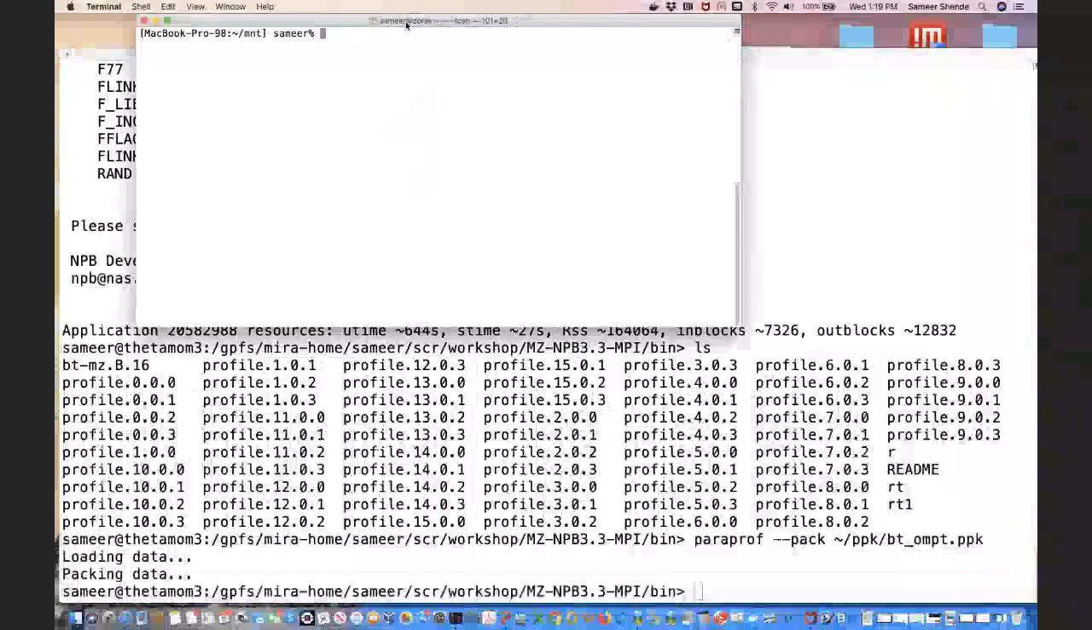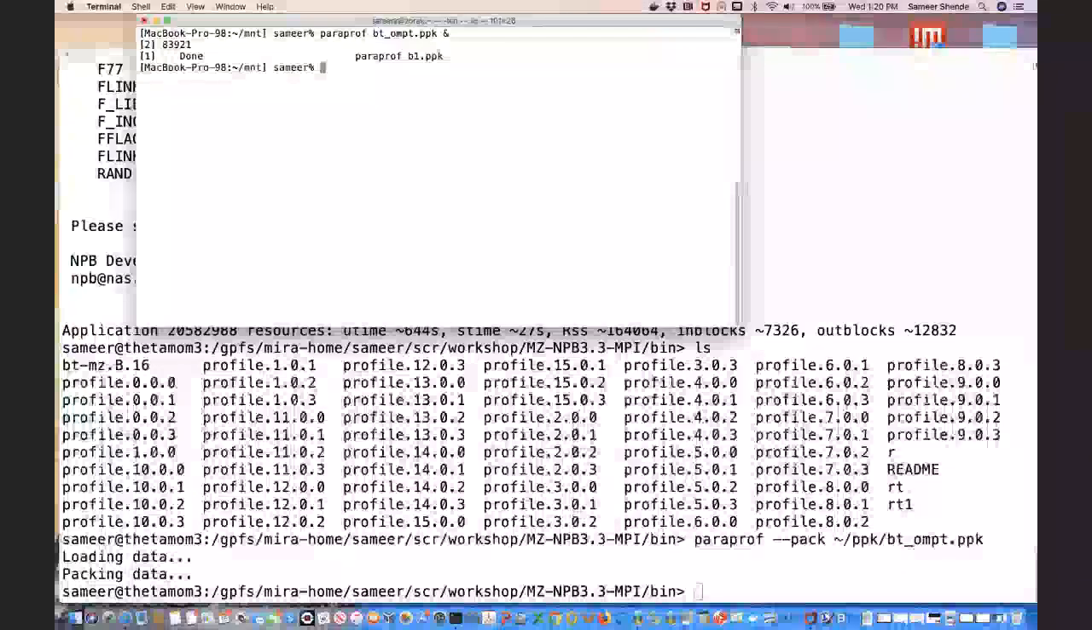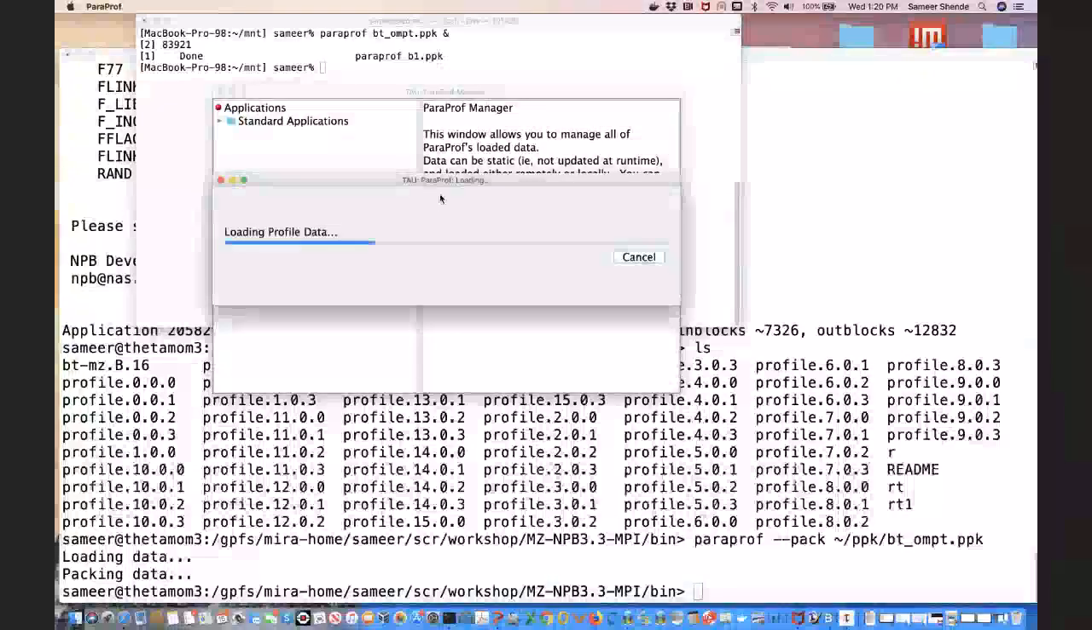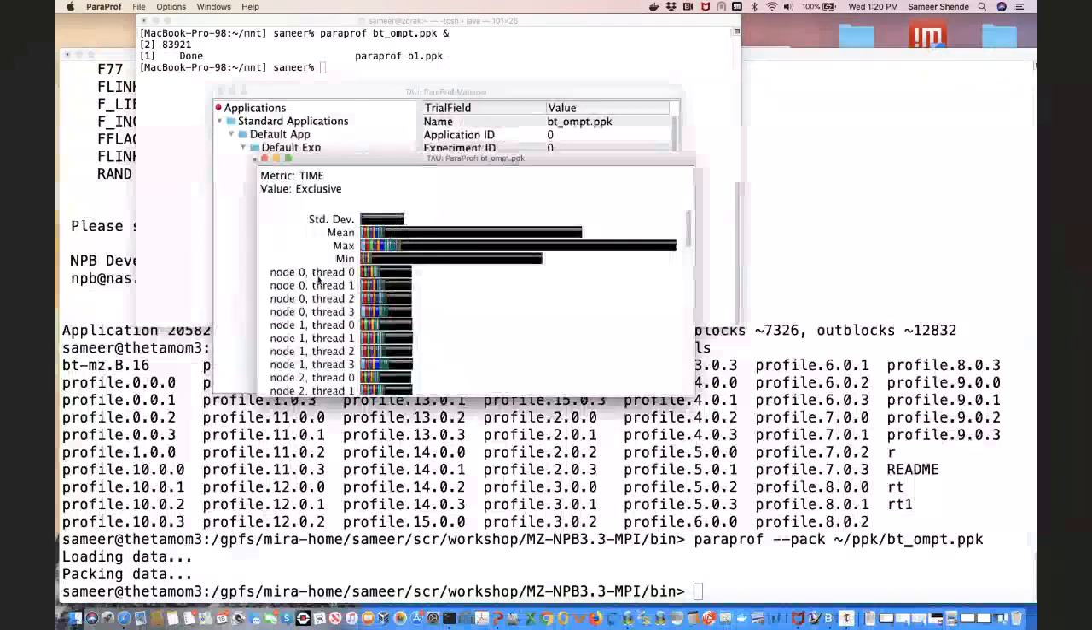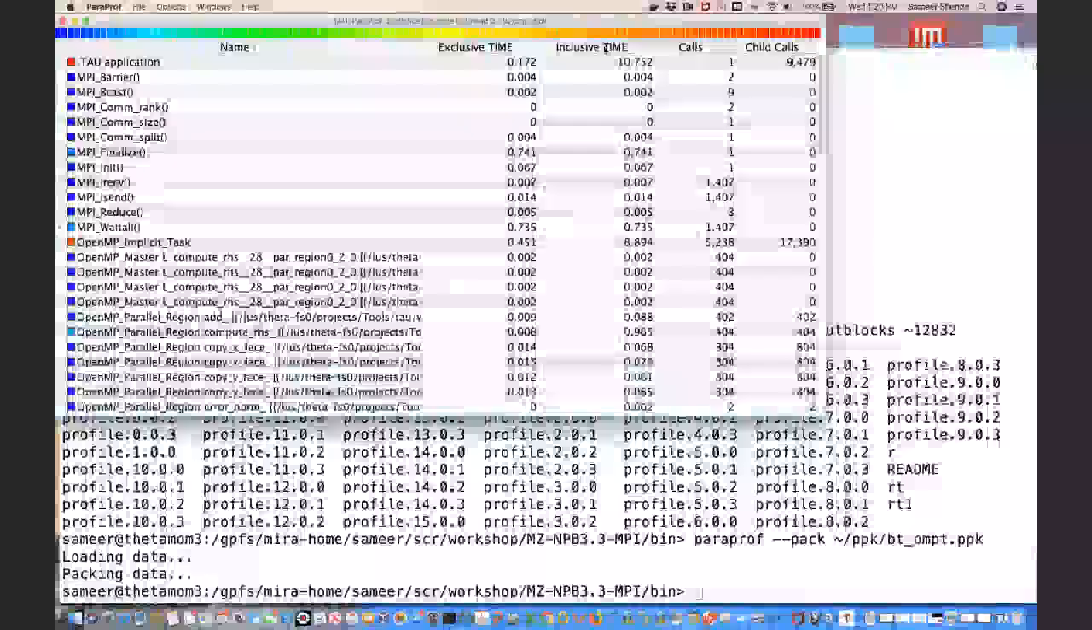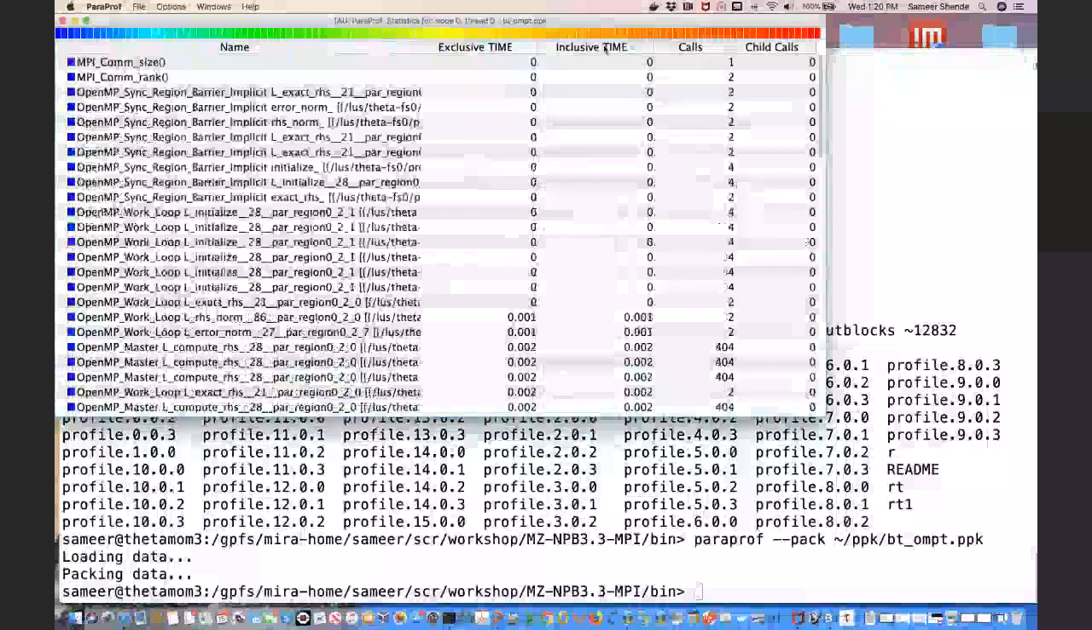And now I can just say paraprof bt-ompt.ppk, and I can then launch the tool to view the data with the graphical interface. We also have a pprof tool, which is for text-based visual display of the profile data. And here, if I open up the thread statistics table in ParaProf, I can see the inclusive time spent in it, exclusive time. I can sort it by the inclusive time like this.